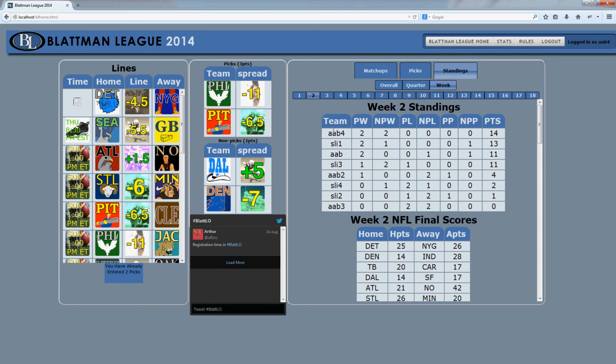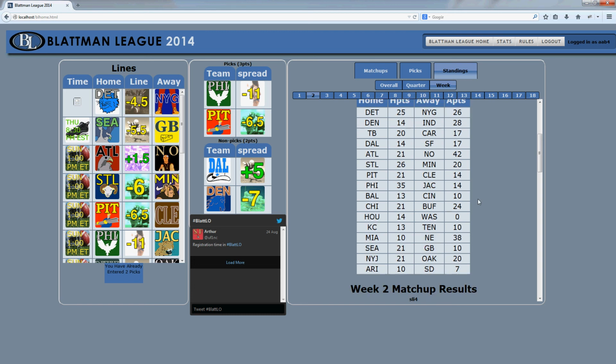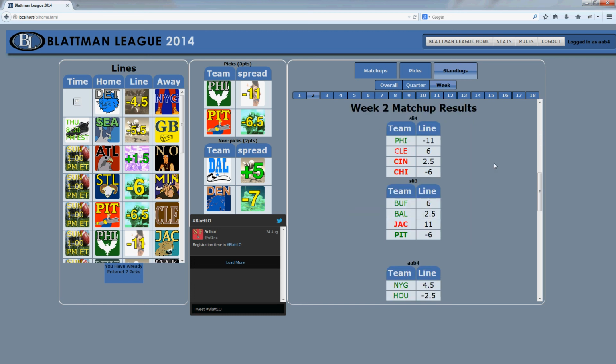If you click on any of these other weekly buttons here, you can see your performance in that past week. So in this example, we can see week 2 standings, all of the players and how they performed that week, the final scores in the actual NFL games that were posted that week, as well as the matchup results for that week.